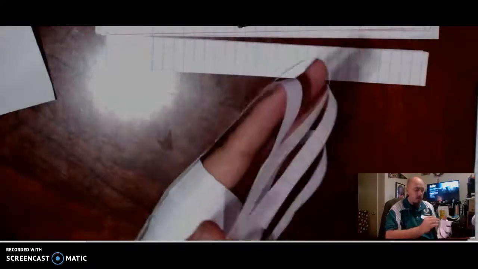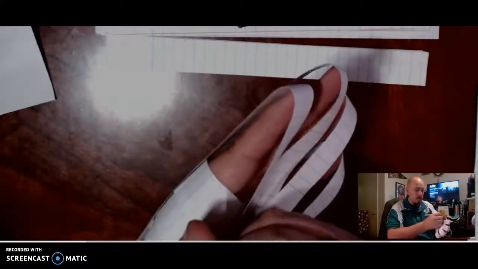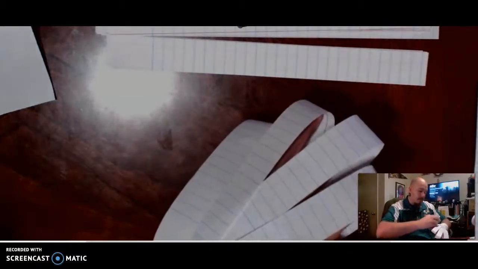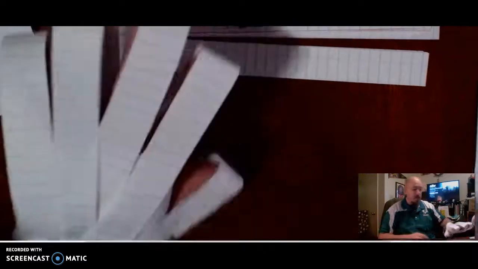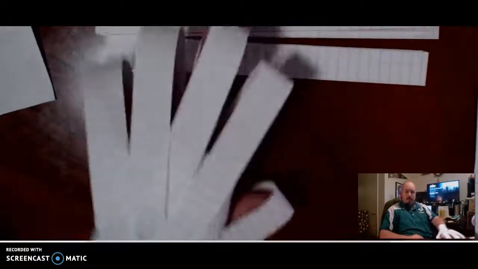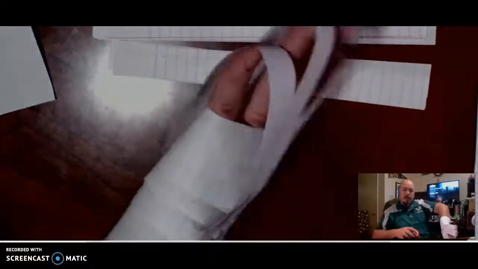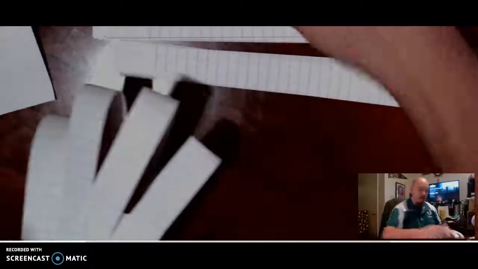Didn't give myself quite enough room, so I'm going to move it up and come across, and that is a perfect fit. So it doesn't look very much like a glove yet, but once we put the rings around, it will. So you can kind of see there what it's looking like on both sides.